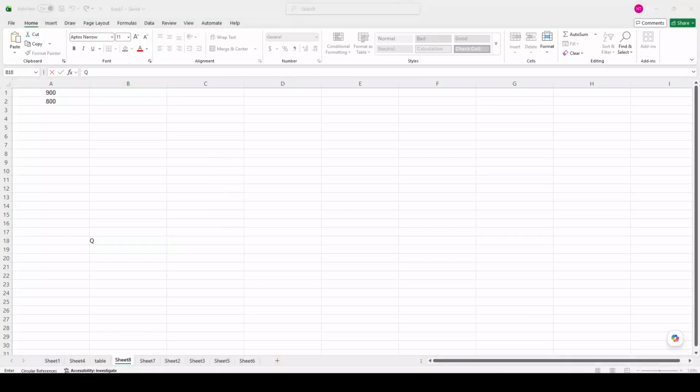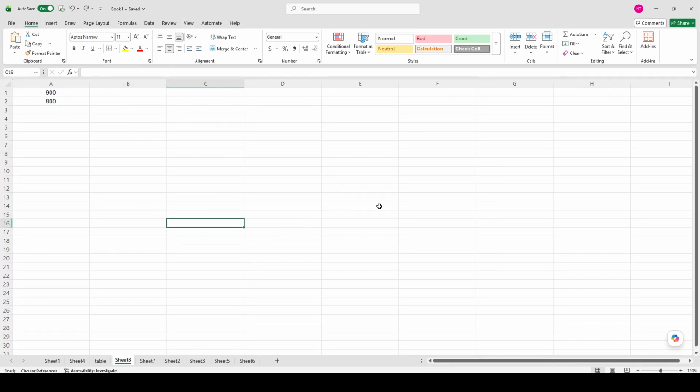In today's video, I am going to teach you how to format cells in Excel. Formatting cells is a simple way to make your spreadsheet easier to read and more useful. When you change the format of a cell, you are not changing the actual value inside it. You are changing the way that value appears on the screen.